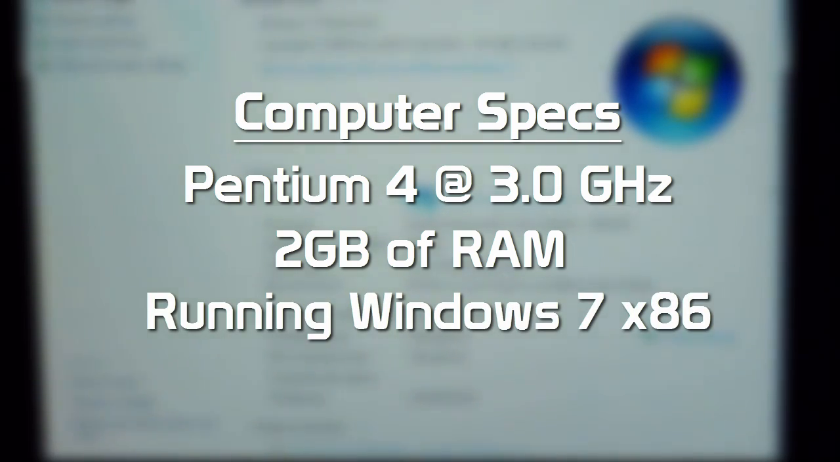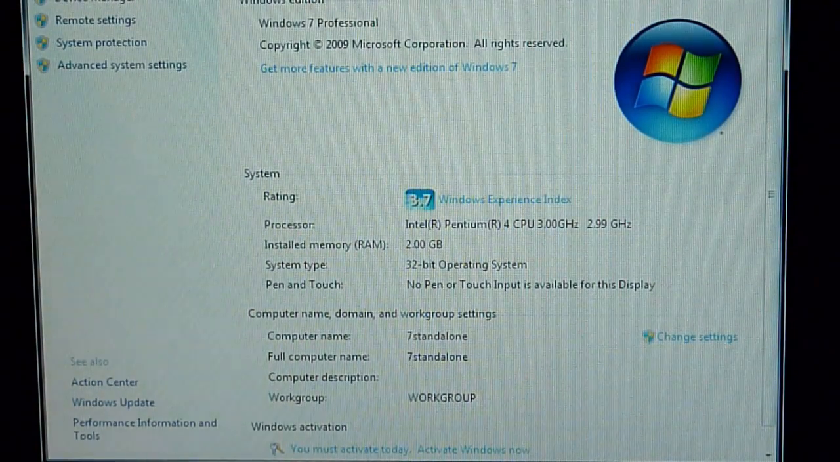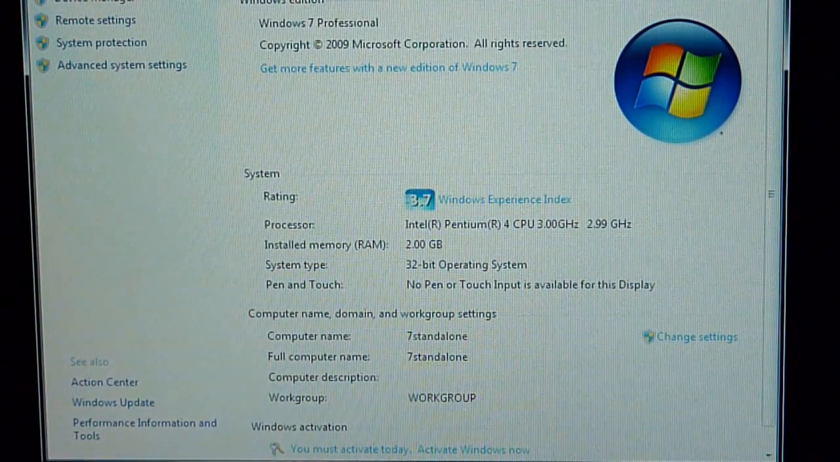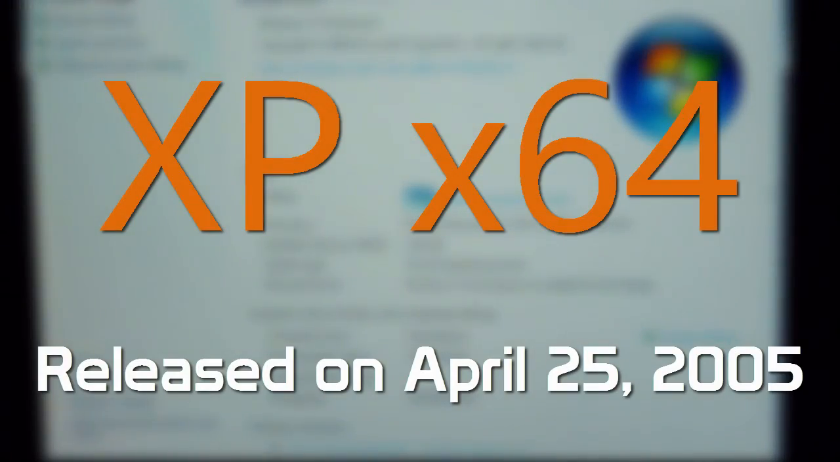Now, Windows XP, from this time, 64-bit operating systems were not really that popular. They did have a 64-bit version of Windows XP, but it wasn't released until later on, I believe a few years after Windows XP made its original release.